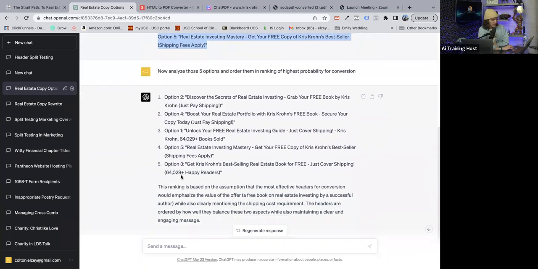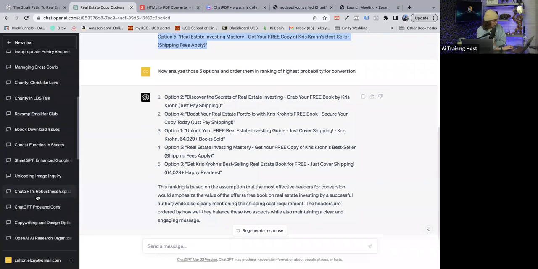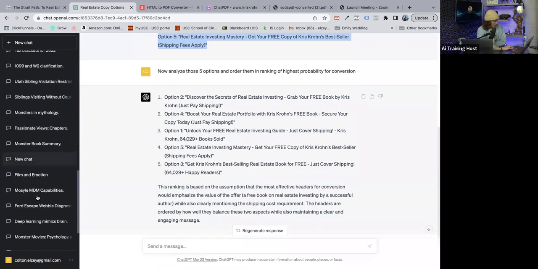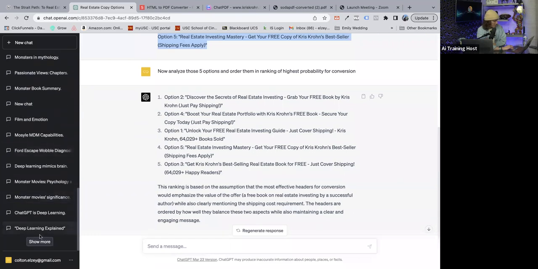And it says this ranking is based on the assumption that the most effective headers for conversion will emphasize the value of the book while clearly mentioning the shipping cost requirement. The headers are ordered by how well they balance these two aspects. So that's a really good one. Let me see if I can find the old one that I've done because it's really good. You're gonna see all my fun ChatGPT kind of history here.